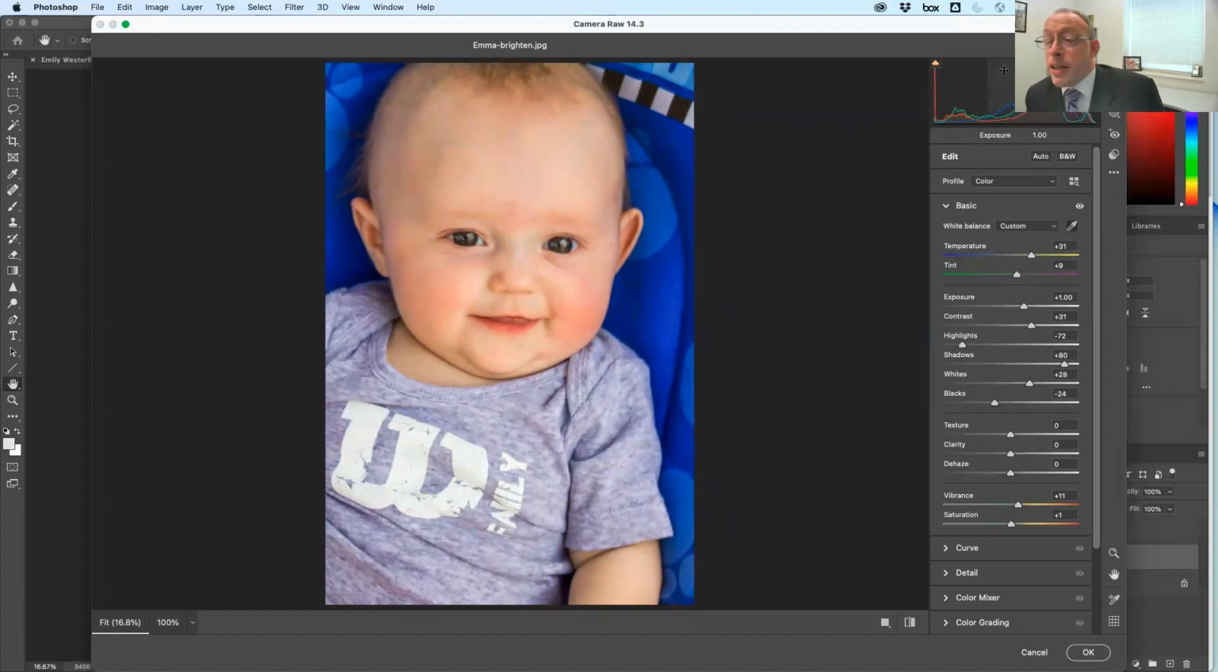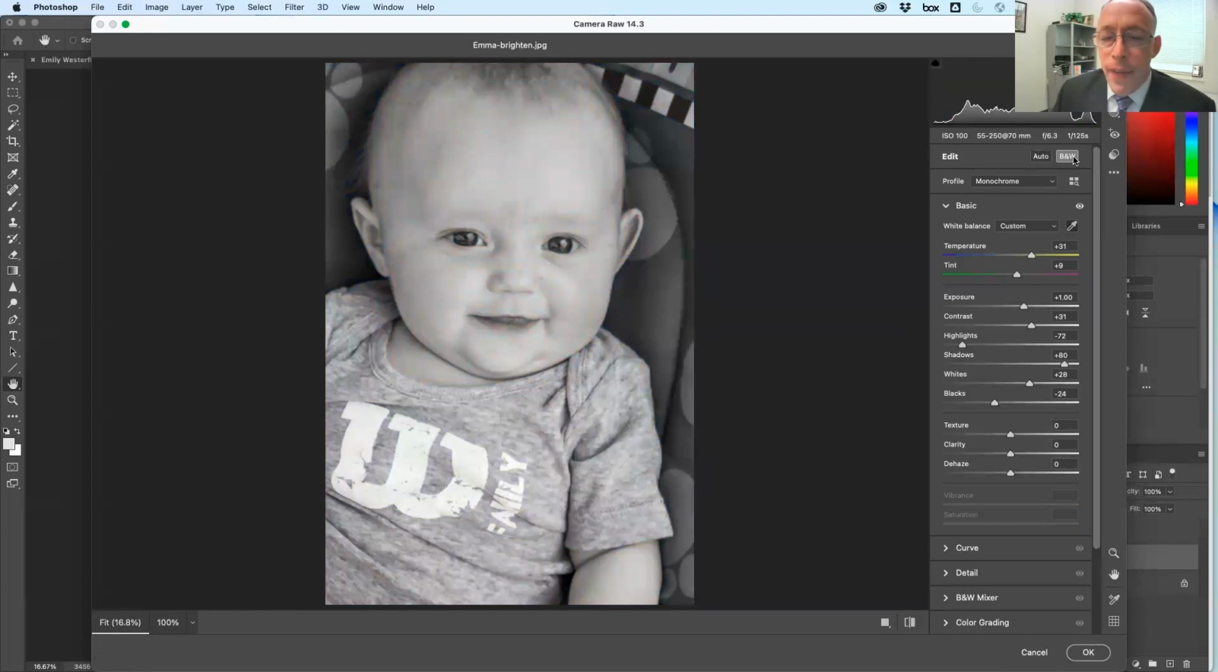But even if I were dealing with black and white, if I come up here on the top, if I hit black and white, it makes my image black and white, and it allows me to adjust these different pieces until, in a black and white photo, I might want higher contrast, for example, than I have in a color photo.